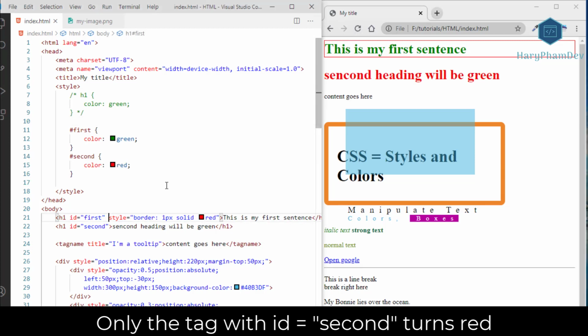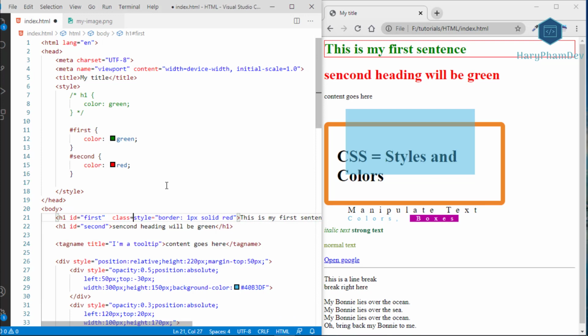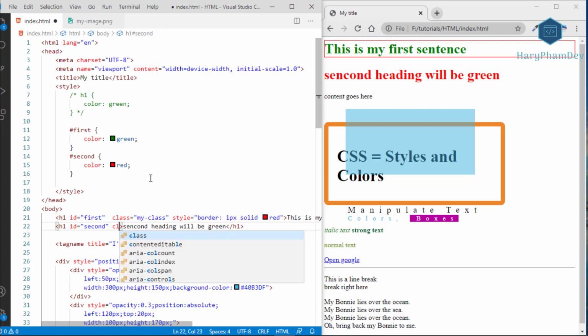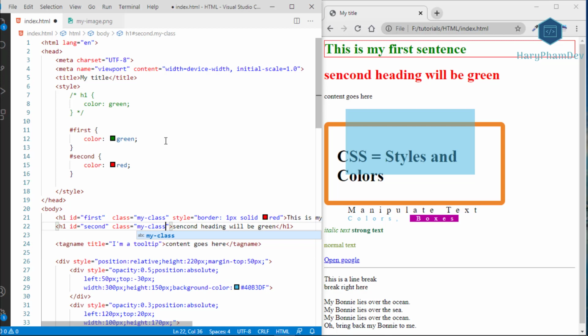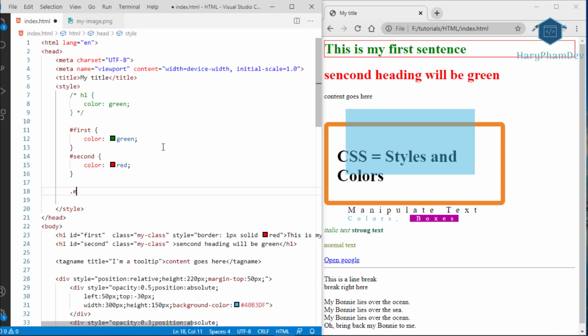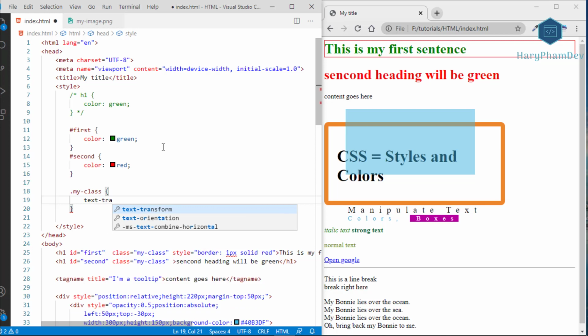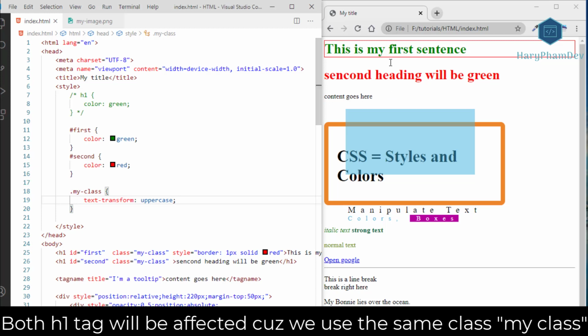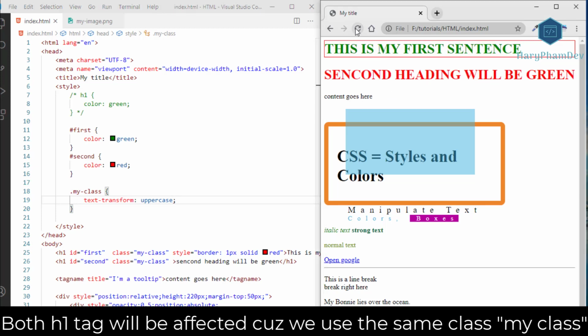Another way to add CSS to elements is to use the class attribute of the HTML. The HTML class attribute is used to specify a class for an HTML element. Multiple HTML elements can share the same class. To create a class, write a period, dot, character, followed by a class name. Then, define the CSS properties within curly braces. Here, I will convert the text of the 2 heading tags to uppercase. Both these H1 tags will be affected, because we use the same class for them.